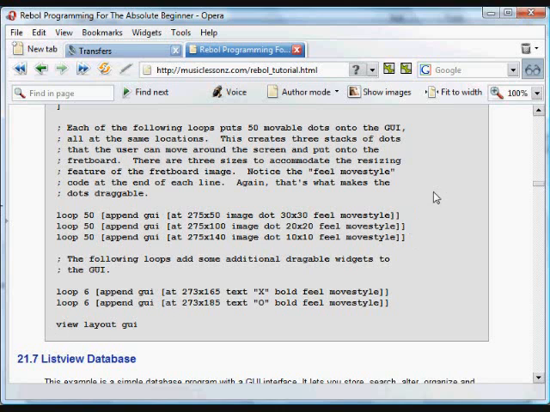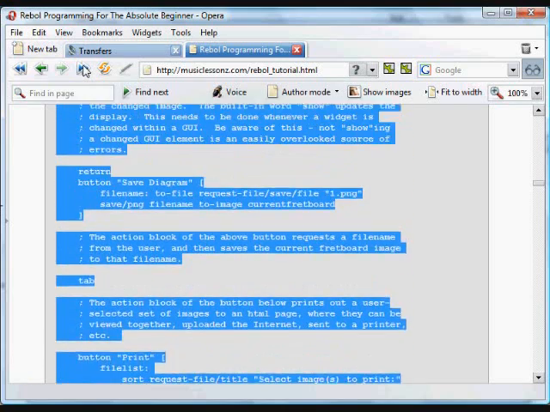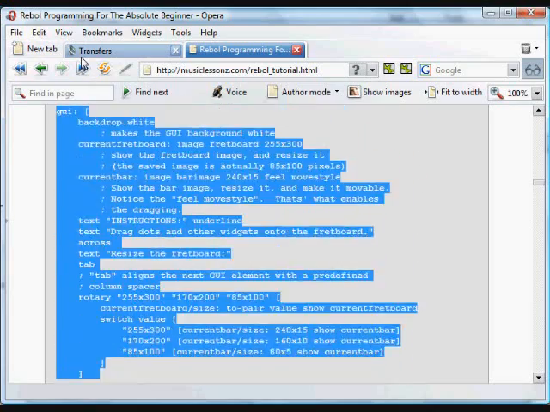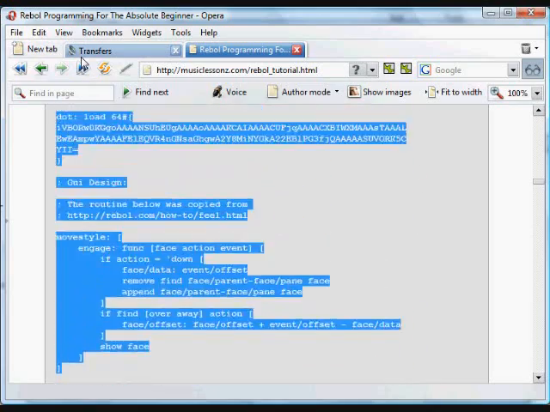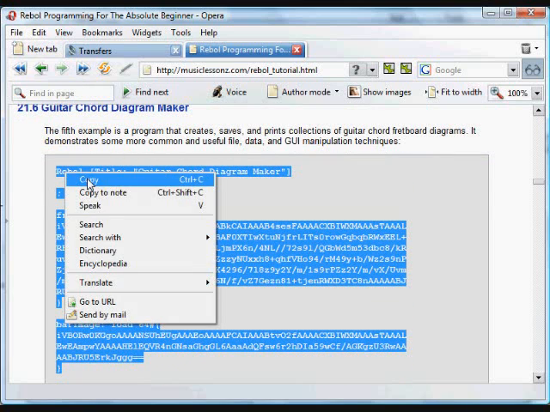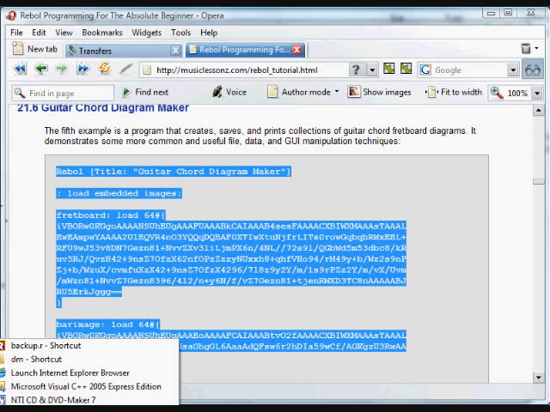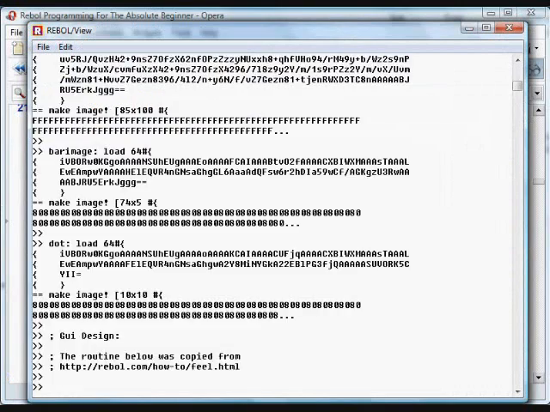So now we've got a GUI block that contained all of the stuff we had above, plus all of this code. If we were to show that code, you'd see it's got an enormous amount of code in it now. Now we do a view layout, and view that GUI, and see what we get. Copy it all, paste it into Rebol, and you get a program that is actually really useful if you're a guitarist.